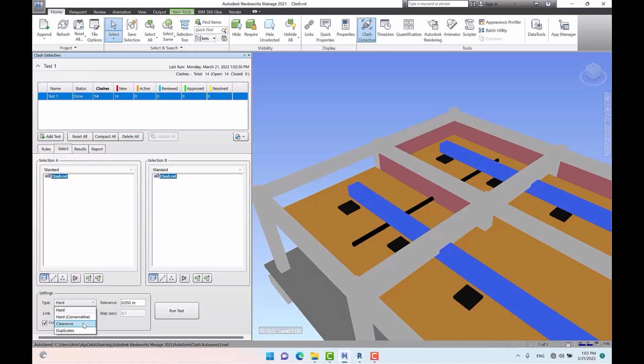And about clearance, I should say that it checks the required minimum distance between two groups of items, and its second name is soft clash. Duplicates searches for mistakes in the models, elements that have been modeled twice, copies and so on. So it is not related to the intersections and the distance. It just corrects your mistakes by searching for them and reporting them. So this is all you should know when you run a clash test.